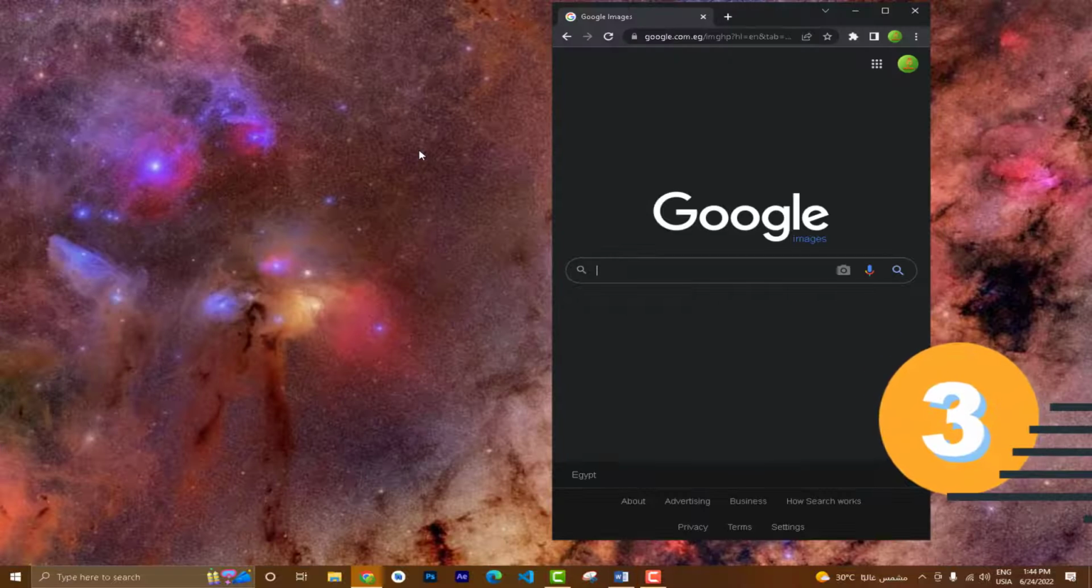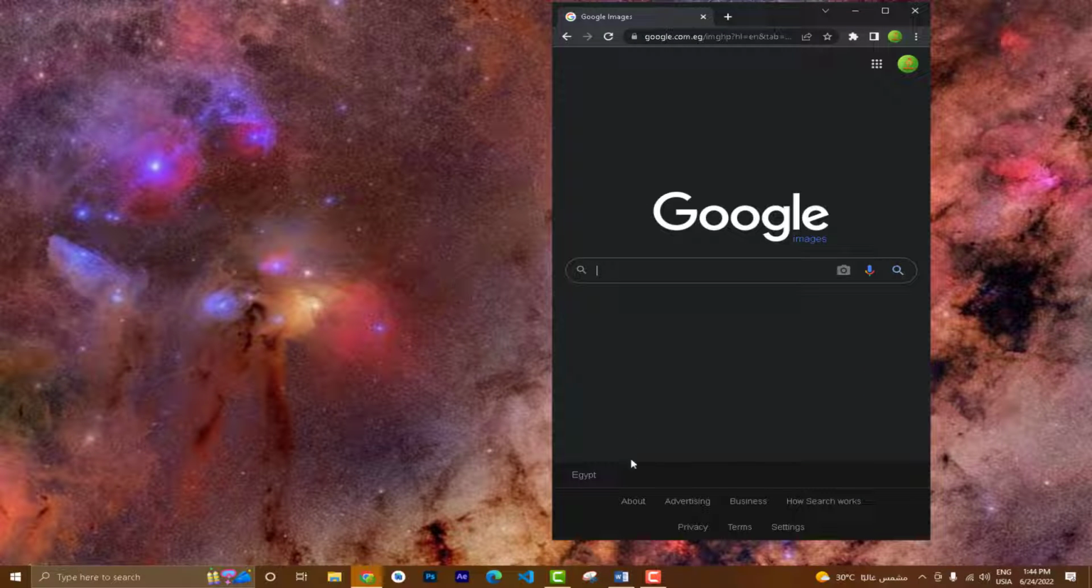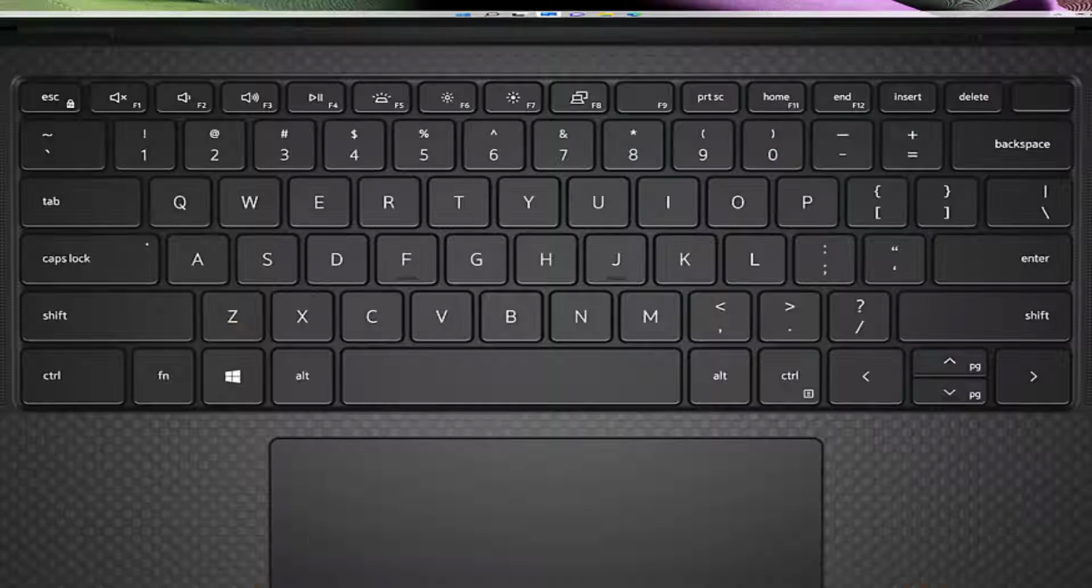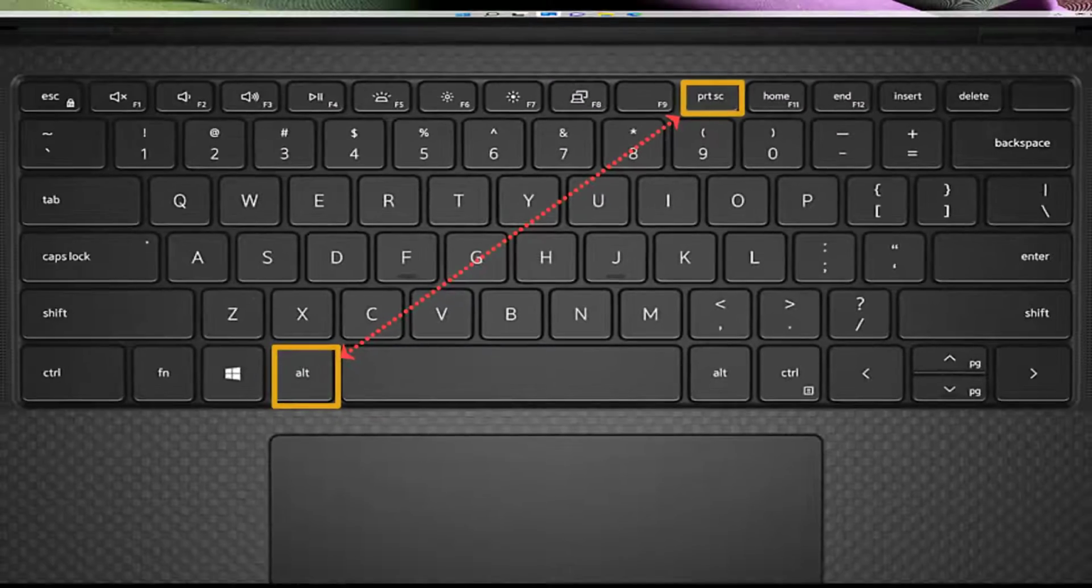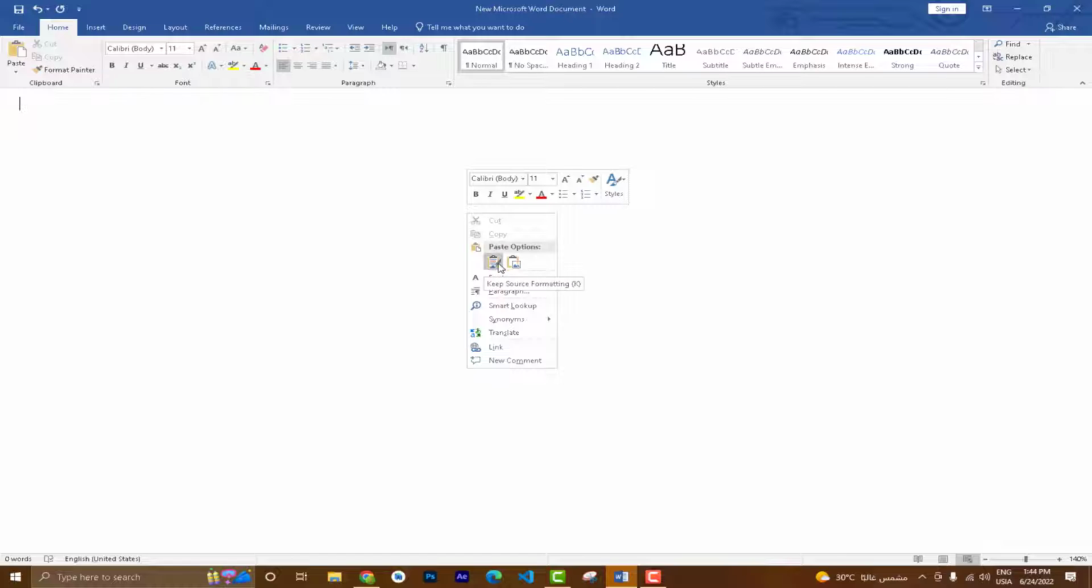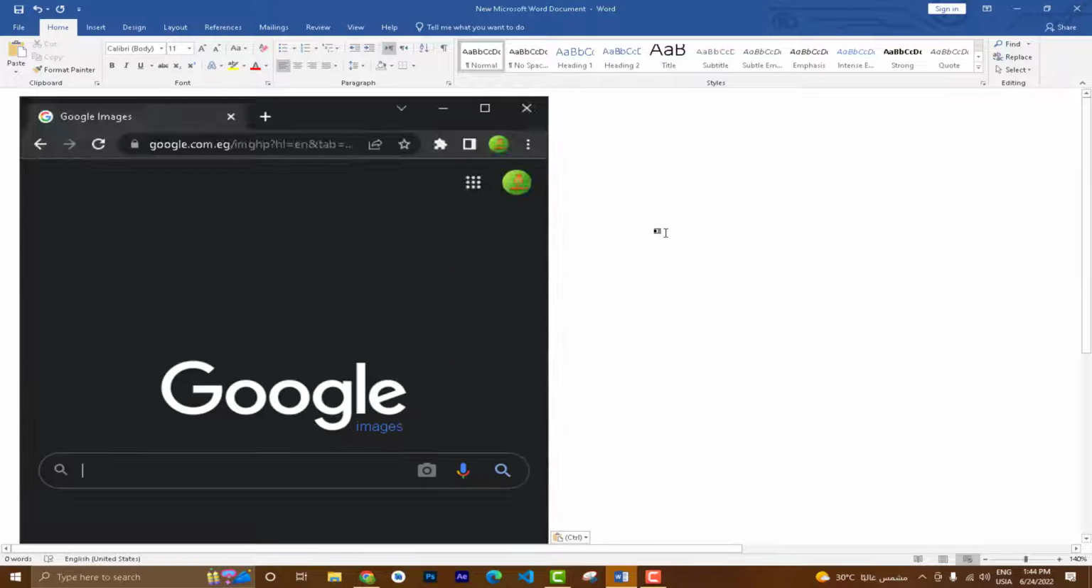Third method. What if I just want to take a screenshot of the active window? What I could do is just press the Alt key and print screen at the same time. And so if I paste here, I will see that it took a screenshot of just that window.